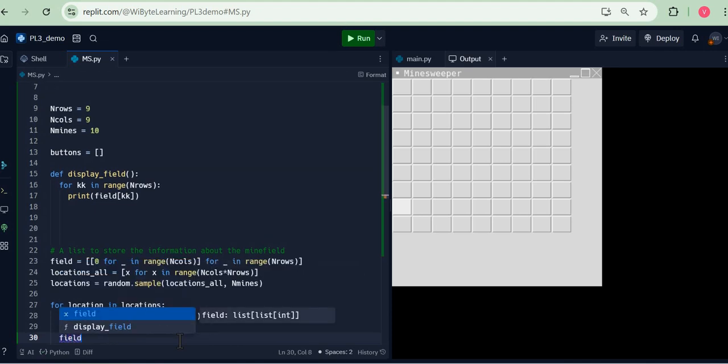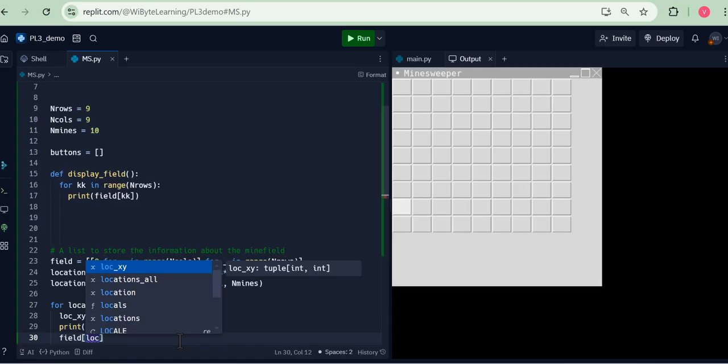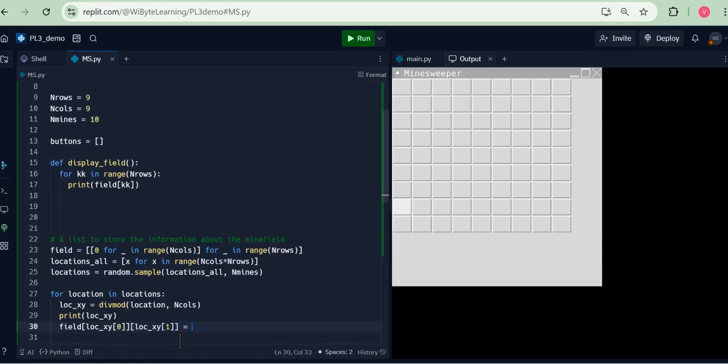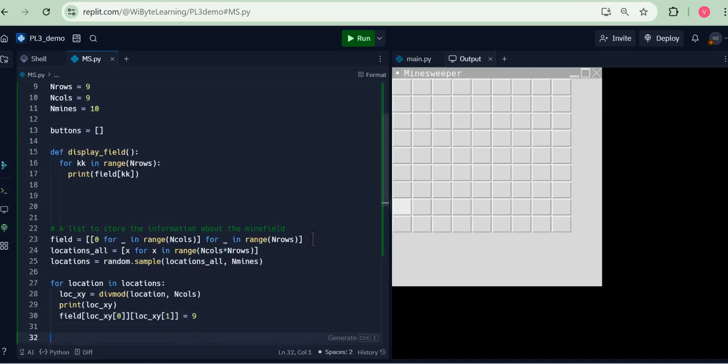So I just go and say field, for example, log xy 0, 0, and log xy 1. Now remember, field is a list of lists, so I have to be a little bit careful while indexing it. I set this to 9. Also keep in mind that we have taken care previously when we initialize the field list to make sure that there's no shallow copying going on, and hence this operation can go on correctly.